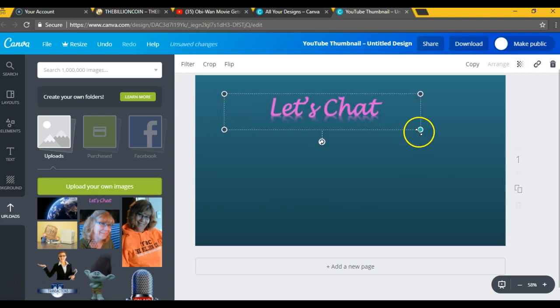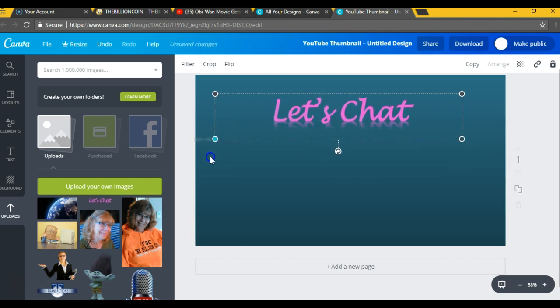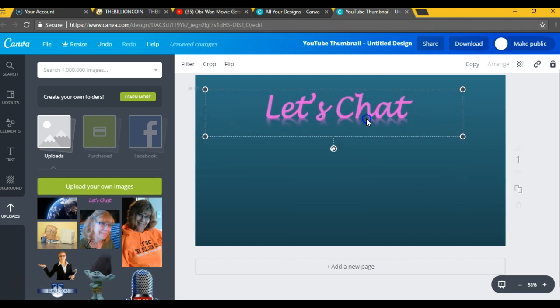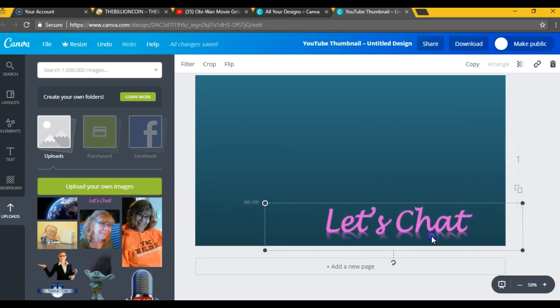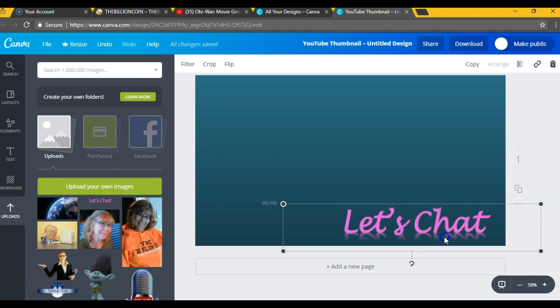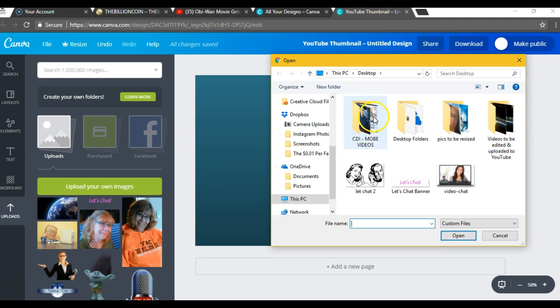And I can make it bigger just by dragging the box to increase its size. And I can either put it down here in the bottom where it's darker. I can put it down here, and I can just leave that like that. So that's the name, that's the title. And I want to upload another piece of art, so let me go back here to the desktop.